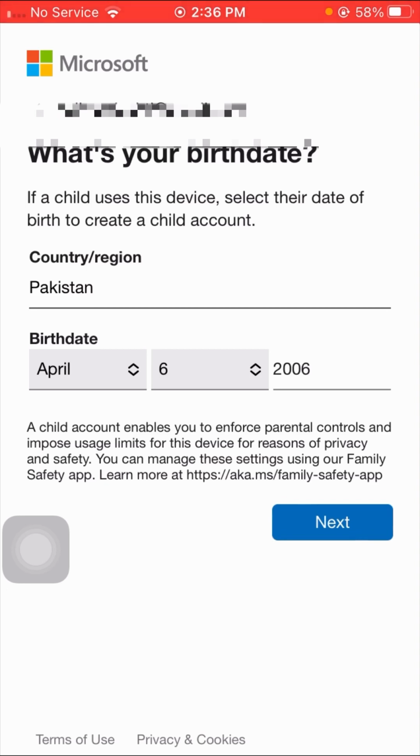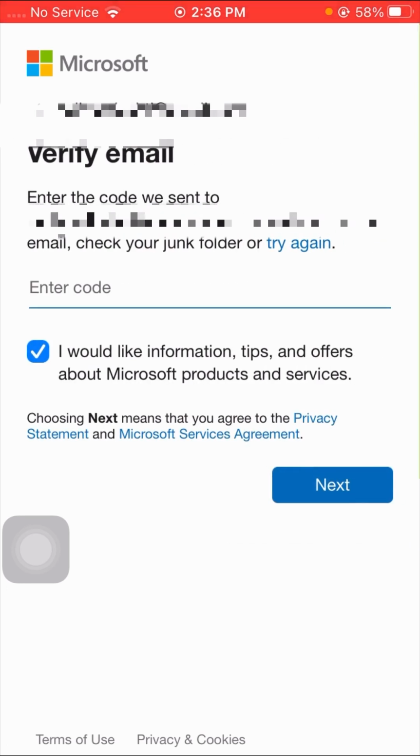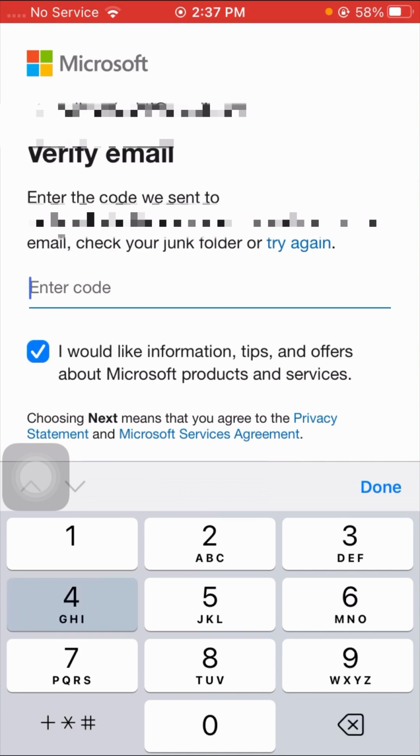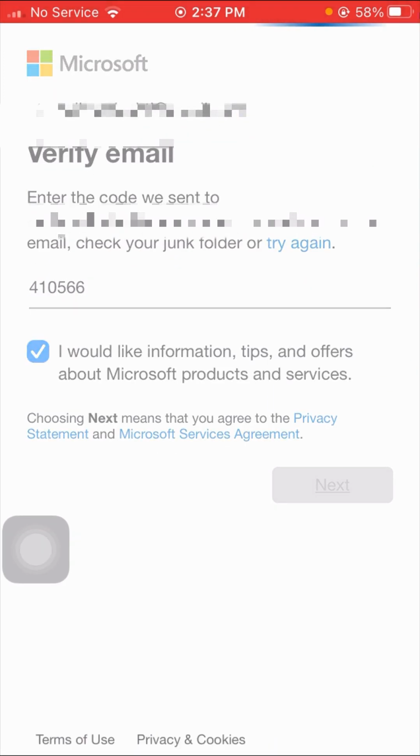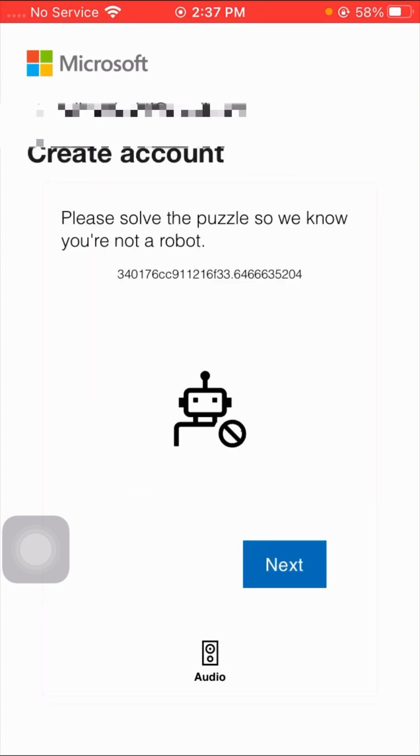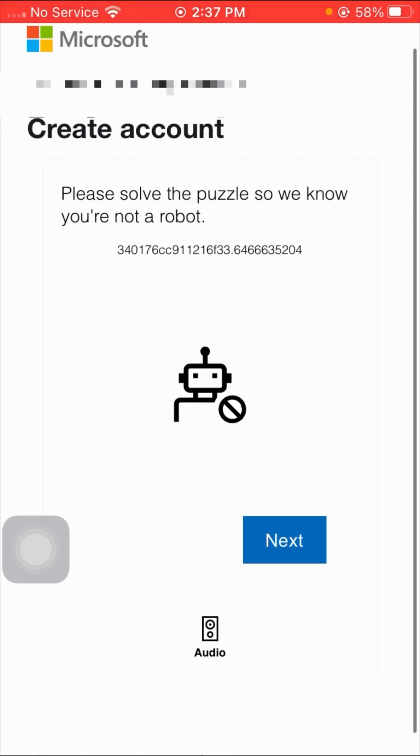tap on the next option in the right top corner, and enter here the 6-digit code received on your Gmail account. Here I input 410566 and tap on the next option, and here create account. So here please solve the puzzle so we know you are not a robot.